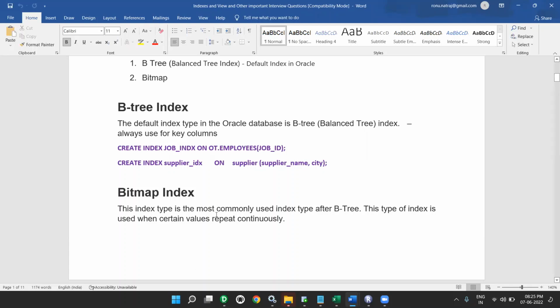The next index is the bitmap index. This index type is the most commonly used after B-tree. It is used when certain values repeat continuously. Which column values will repeat continuously? Can you give some examples? Gender, male and female. The best example is gender.